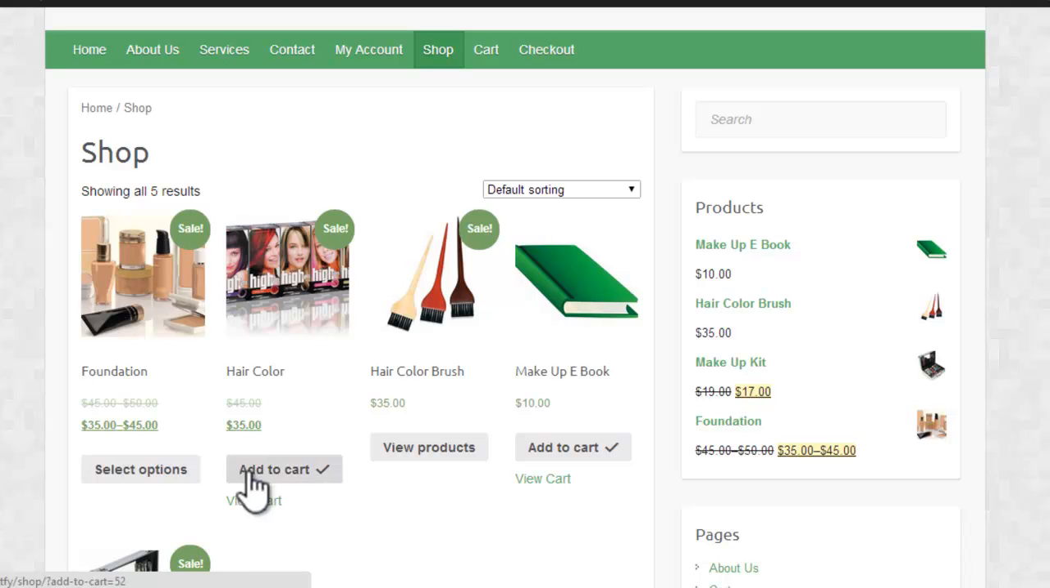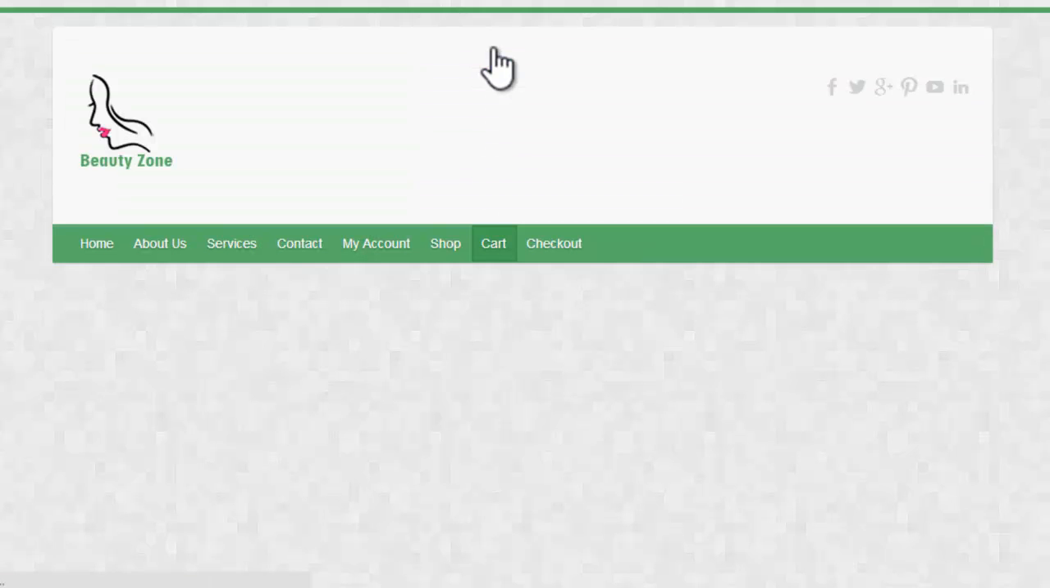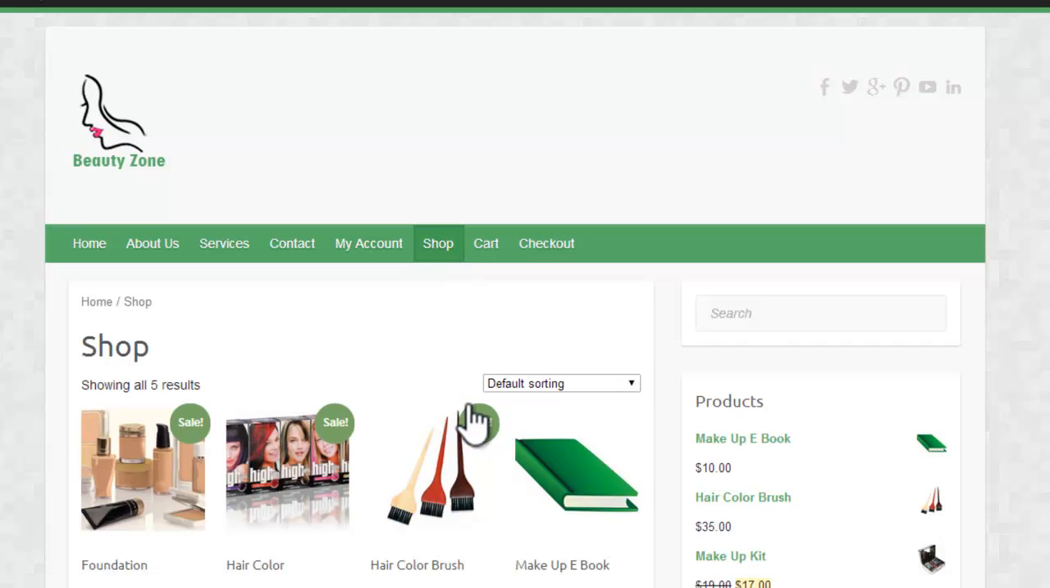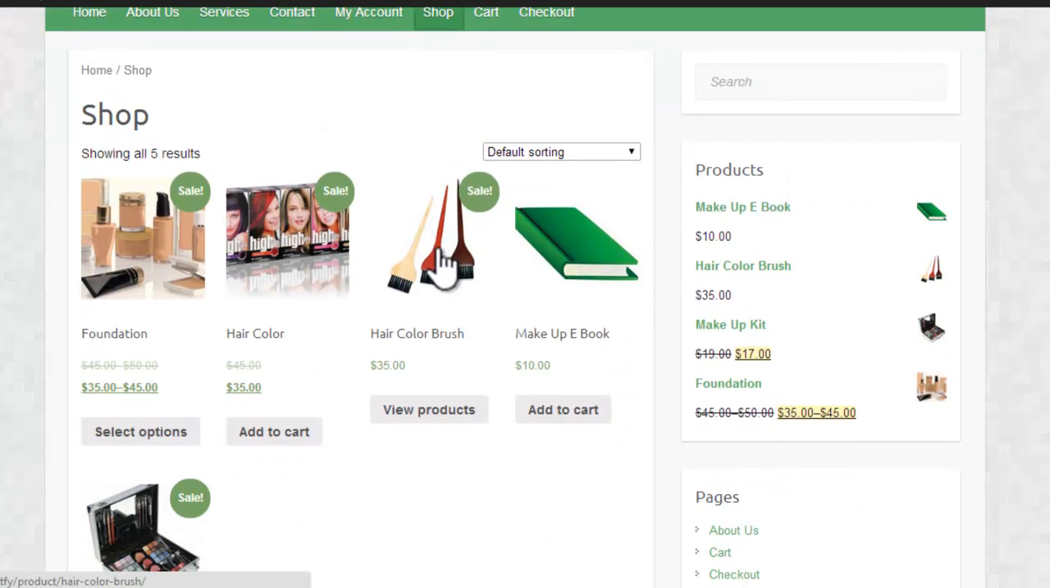Now as I have added few products to my cart, I will go to my cart page. See, here I can see I have two products in my cart, hair color and hair color brush. Actually this hair color brush is a group product. I have grouped it with the hair color, so both come together. If I buy hair brush, that will also include the hair color. If I buy hair color, it will also include the hair brush at the same price, $35.